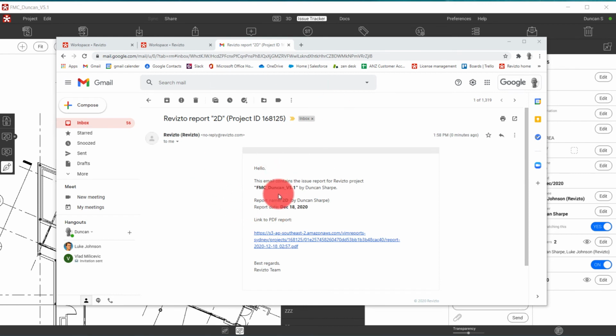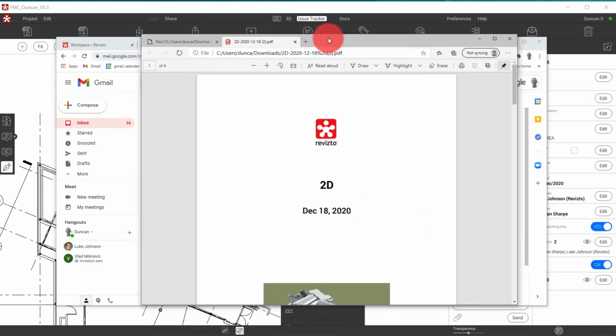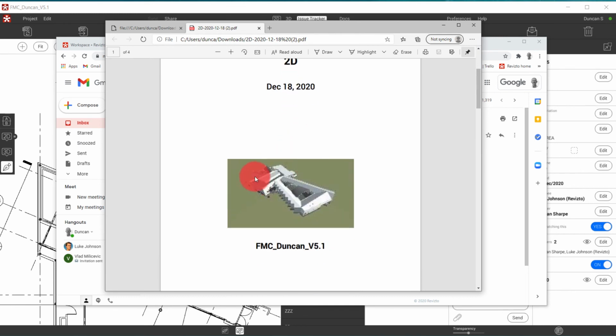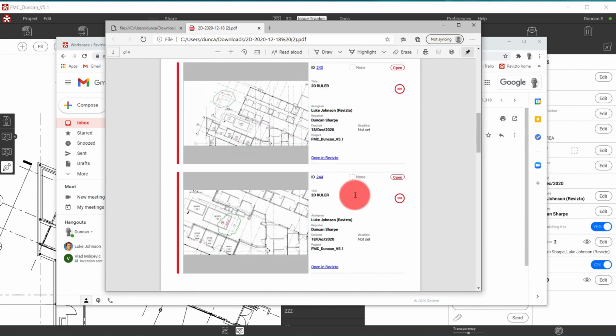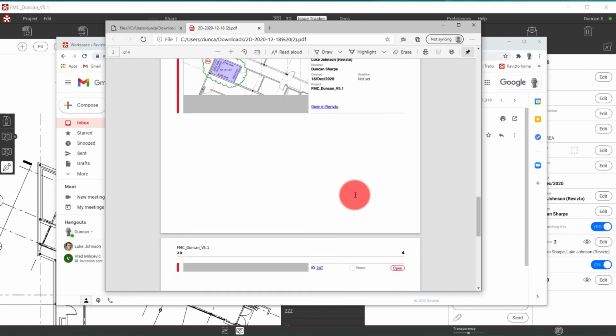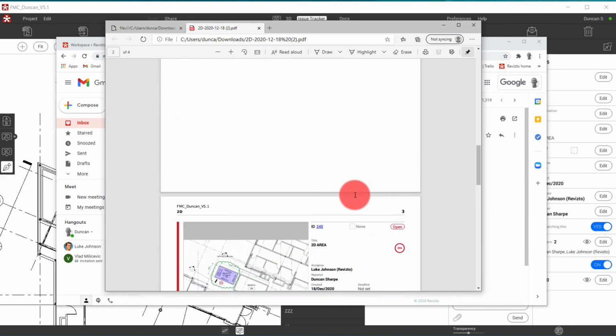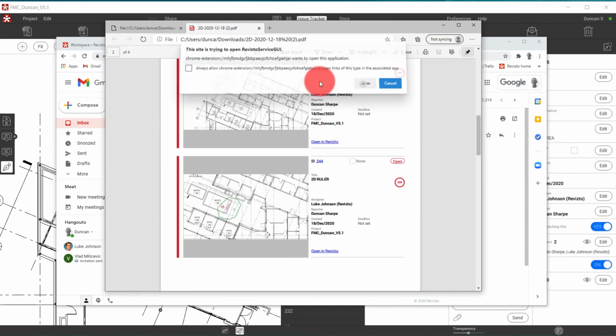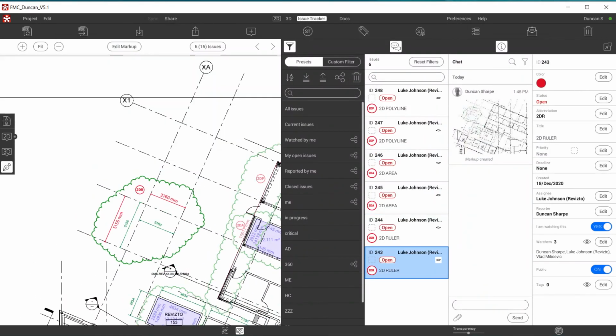Okay, so here's my email, just come through. I've got a link, you select the link, and that downloads the file. And this is the report. You can see it's put the title on 2D, got today's date, the image from the project, and the stamps which you've just dropped in. And what you can do with these, you can open Revizto from here, and that takes you to that issue that you've got captured in Revizto. Okay, I think that should cover those tools.